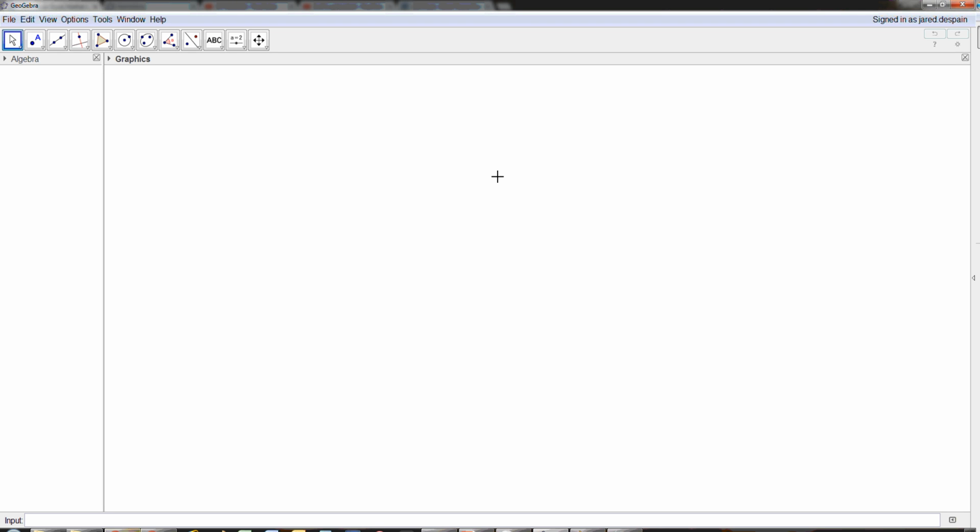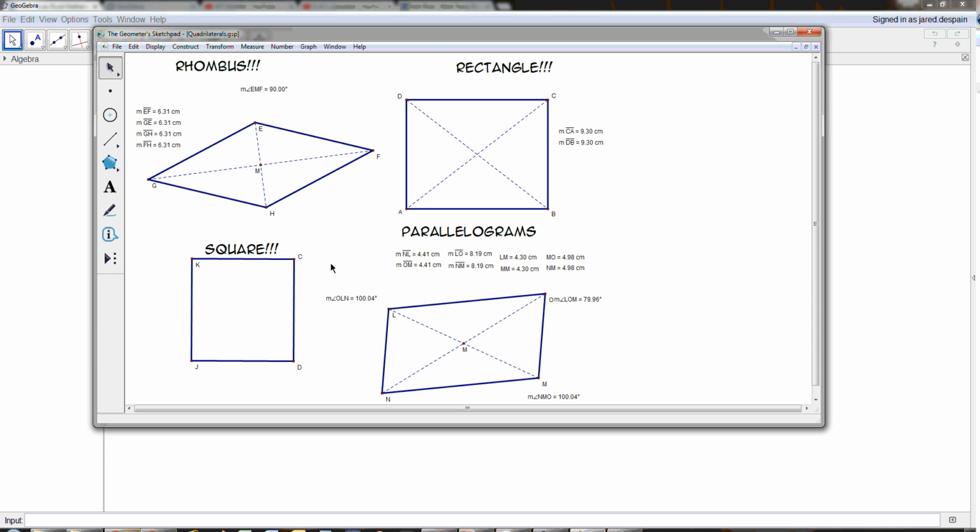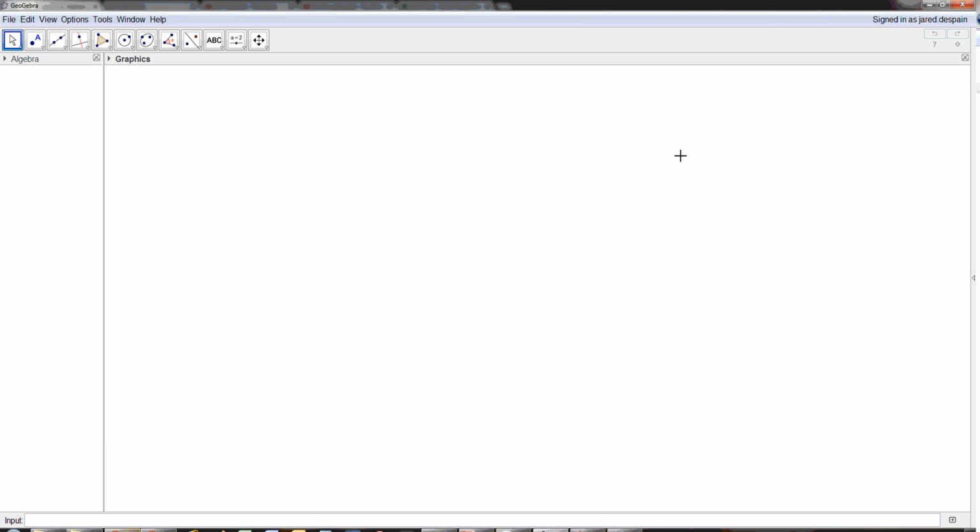All right, ready for the next piece on doing some more constructions in GeoGebra. And this time we're going to do some quadrilaterals. So here's a little preview of what they look like when I did them in Sketchpad: rhombus, rectangles, parallelograms. And if we do these just right, these shapes should hold all their properties once we get them built. So that's what we want to try to put together here.